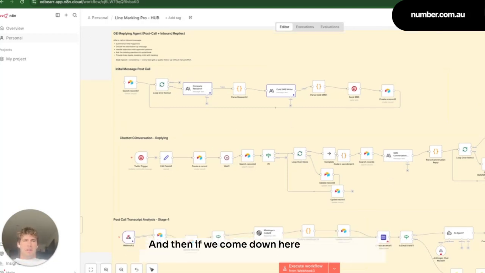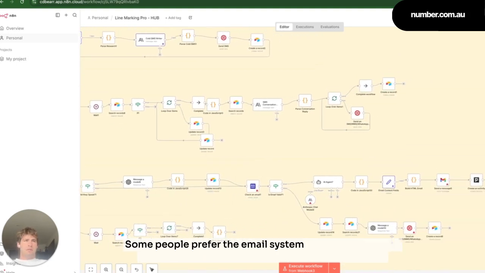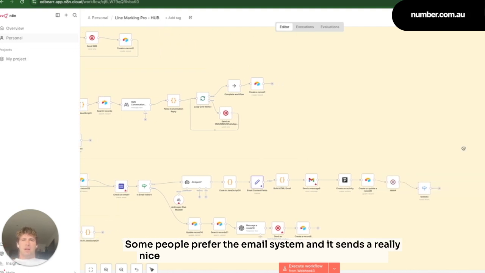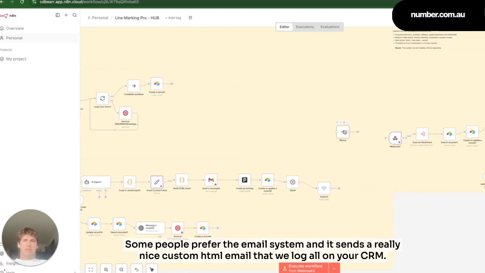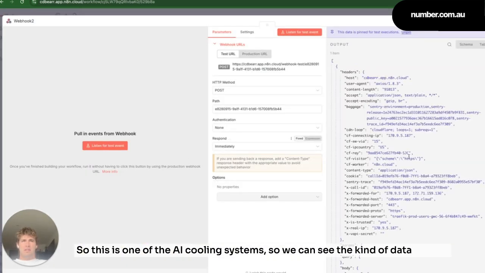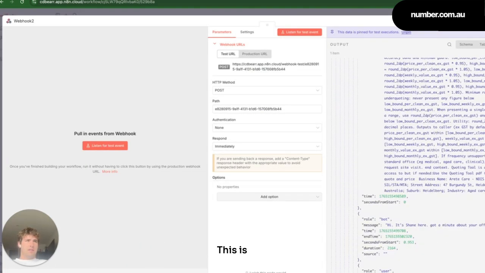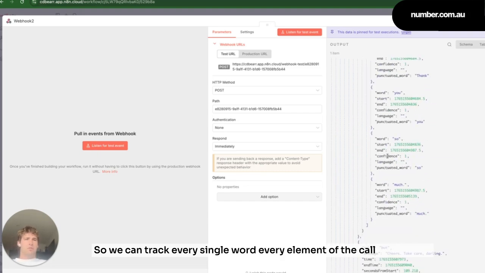And then if we come down here, this is post-call. So it figures out if it needs to text or send an email. Some people prefer the email system. And it sends a really nice custom HTML email that we log all on your CRM. So this is one of the AI calling systems, so we can see the kind of data we get. This is like endless. So we can track every single word, every element of the call, essentially.